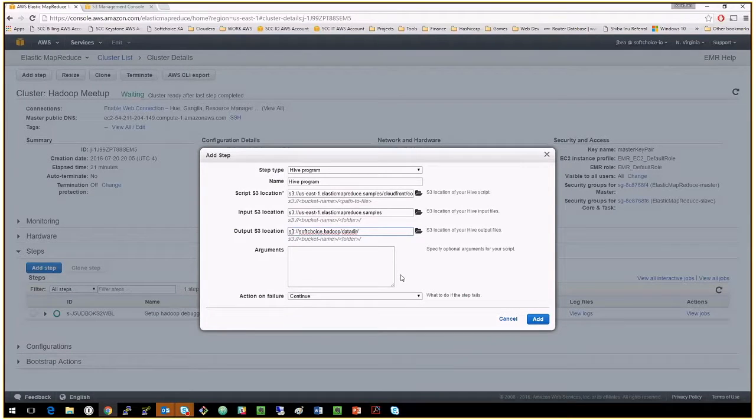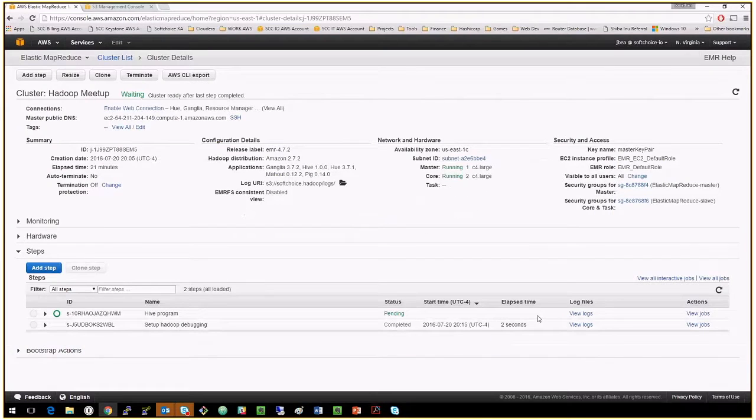So it's running the Hive program. It's this script, which I don't have an example of right now, unfortunately. And it's getting the CloudFront log. What it's going to do is make a table in Hive, and it's also going to provide a file for us in S3 with all the operating systems that are hitting our CloudFront distribution. But it takes a minute or two to run.